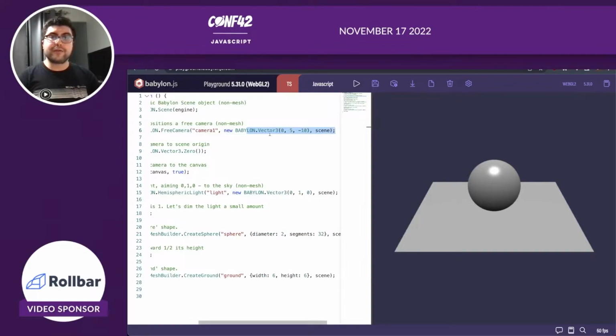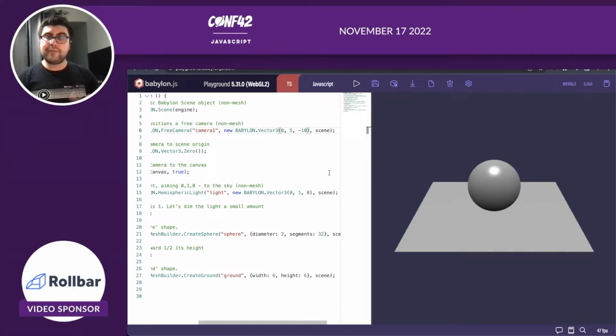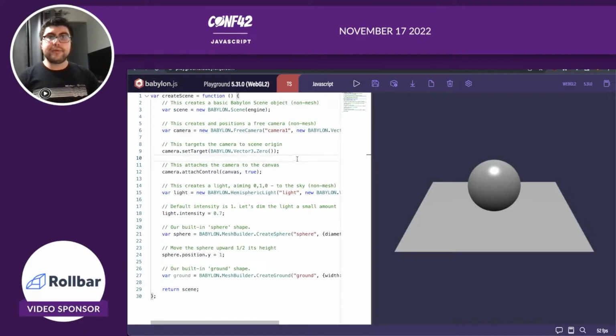So if we go back over to the Vector3 over here and say, I don't want this at -10, I want this at -15, I can then click this play button at the top, and you're going to see we're zoomed out a little bit more. I can revert it back to 10 and click play, and we're back to where we started. This allows us to play with where we're starting, where things are going on, but you don't have to re-render every single time. We can use camera.attachControl, this function, to let us move the camera dynamically.